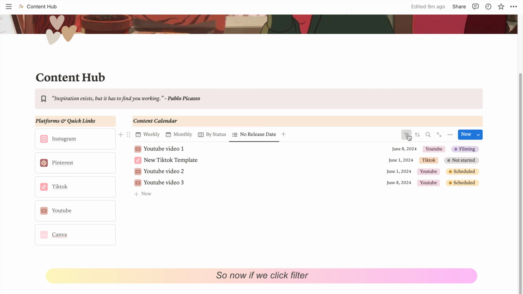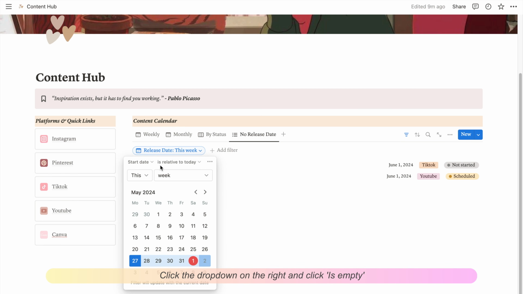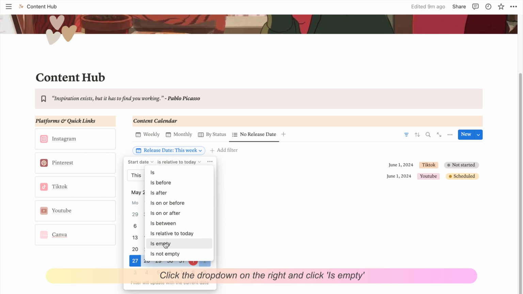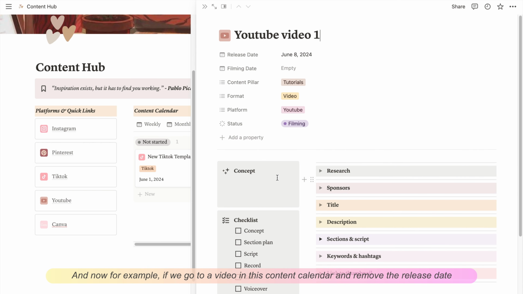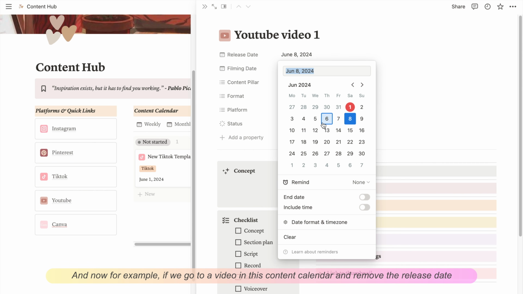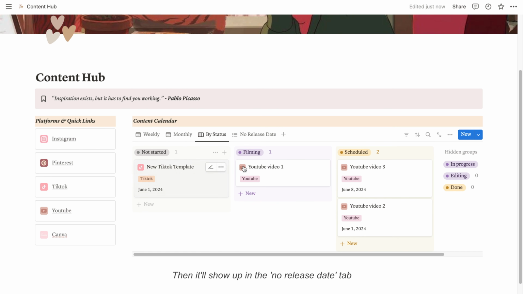So now if we click filter, click release date, click the drop down on the right and then select is empty. And now for example, if we go to a video in this content calendar and remove the release date, then it'll show up in our no release date tab.